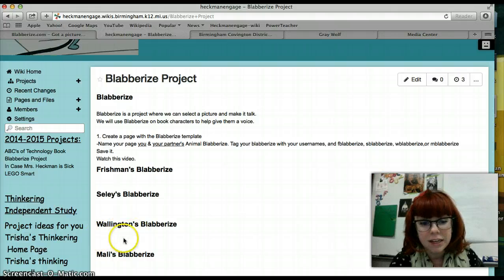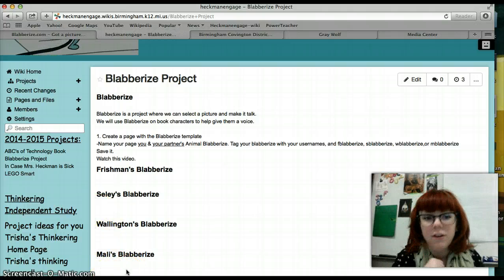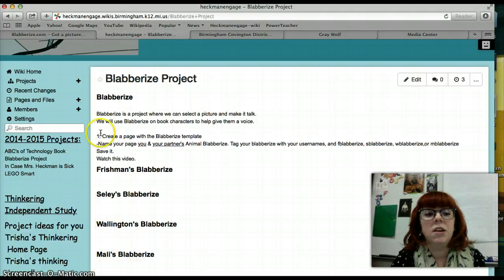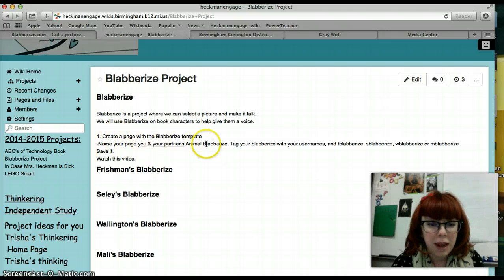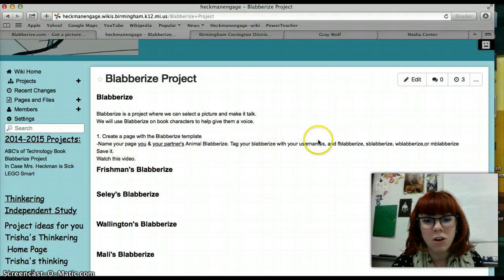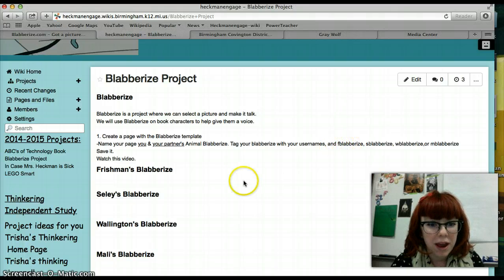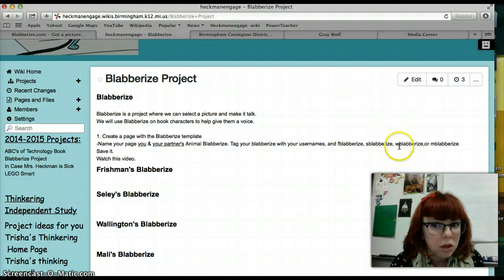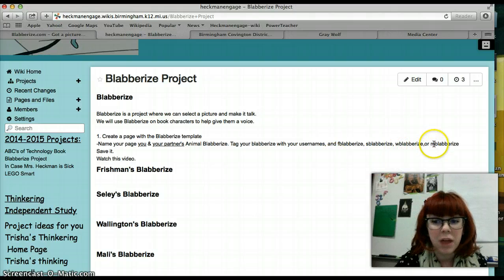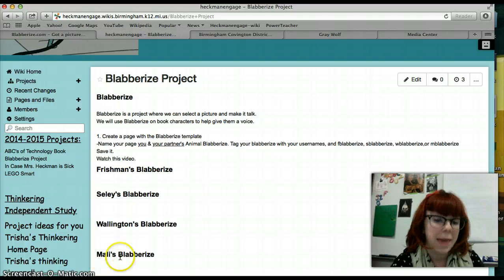Mr. Wallington's kids will show up here, Mr. Seeley's kids will show up here, Miss Frischman's kids will show up here, and Miss Malley's kids will show up here if you tag it right. So it says number 1. First, you'll create a page with your Blabberize template, and you're going to name it you and your partner's Animal Blabberize. Remember to tag your Blabberize with your usernames and F Blabberize for Frischman, S Blabberize for Seeley, W Blabberize for Wallington, and M Blabberize for, you guessed it, Malley.